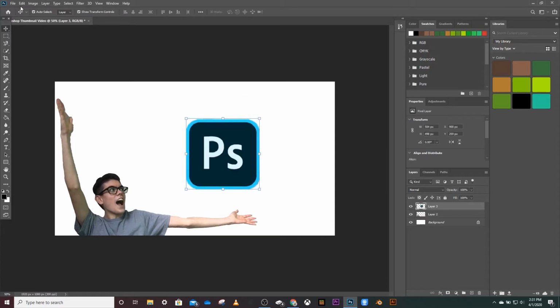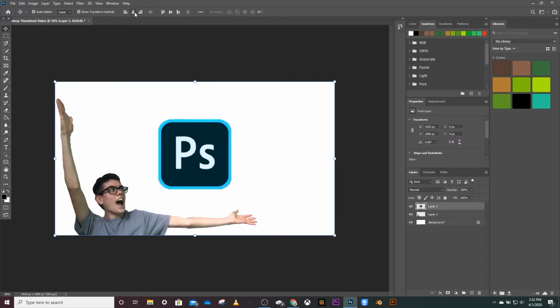And now I want this to be in the middle. This is actually really simple. All we gotta do is grab the rectangular marquee tool, select the whole canvas, and then we can click on our Photoshop icon and align it to our canvas's position, if that makes sense. So I'm just gonna do this real quick, center it using these, and there we go.